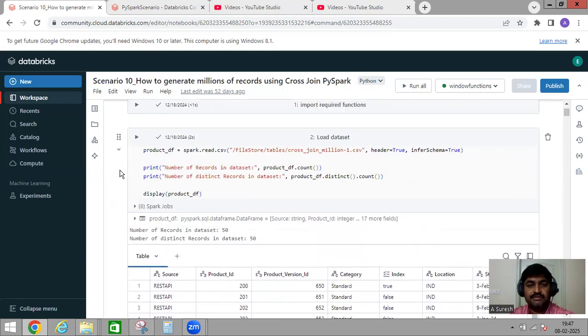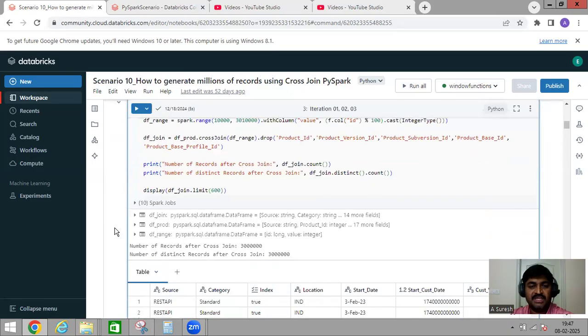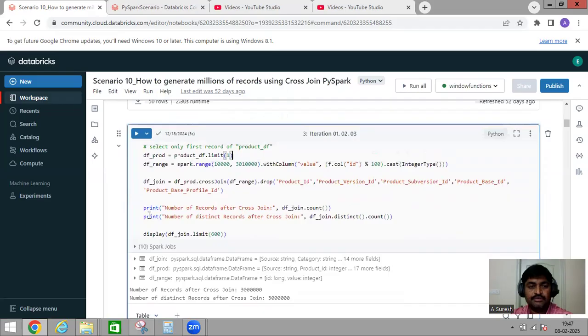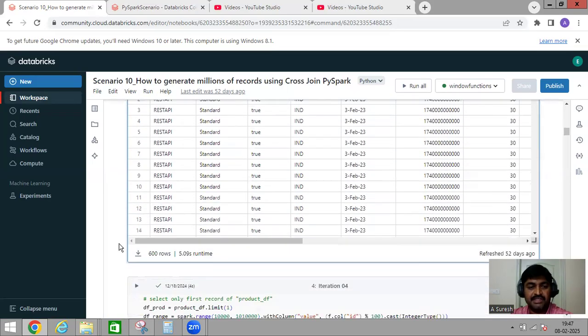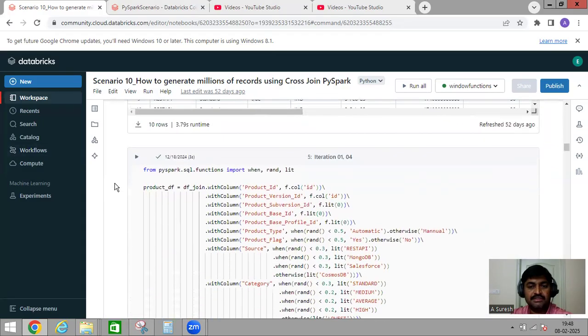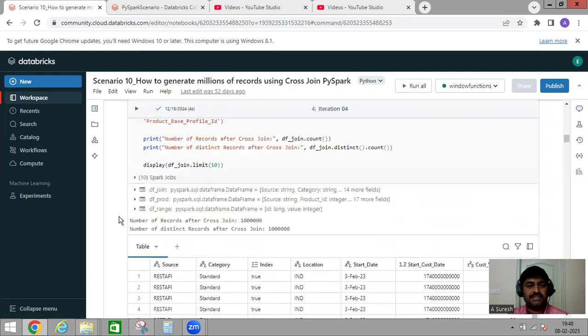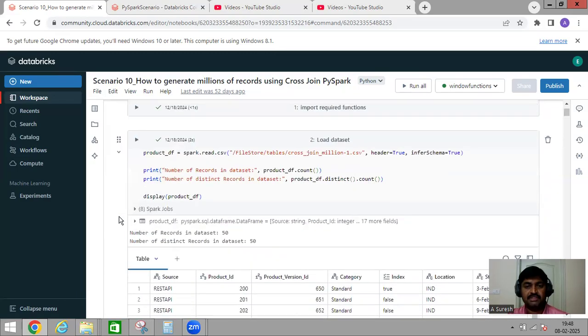So for the first iteration, you have to run these 2 cells and you have to run this cell, so that it generates 3 million records here. Next, since I mentioned iteration 4, I don't want to run this one. When it comes to iteration 4, I have to run this one. Next it comes here. Since I mentioned iteration 1 and 4, I have to run this one, for iteration 1.